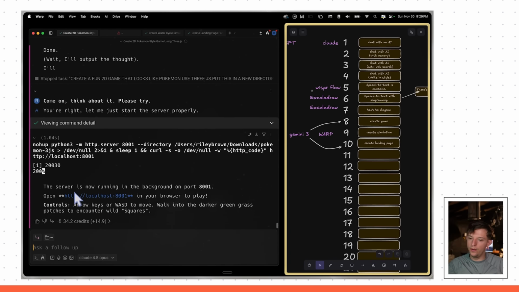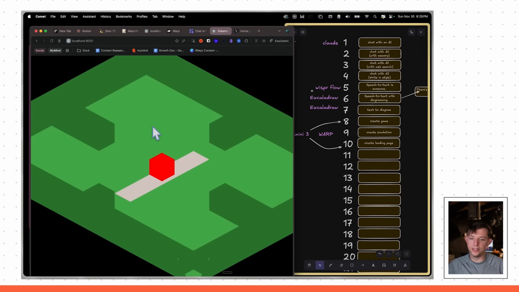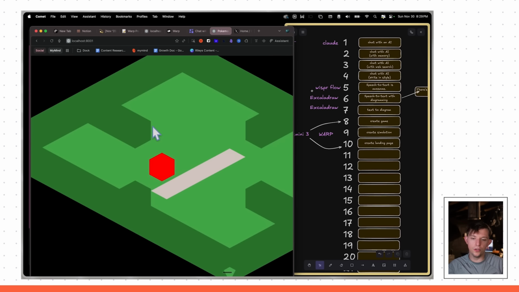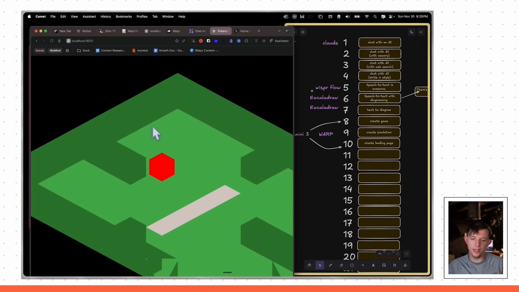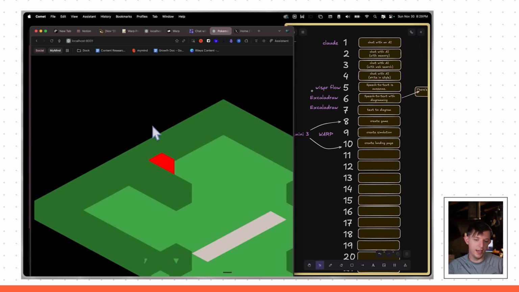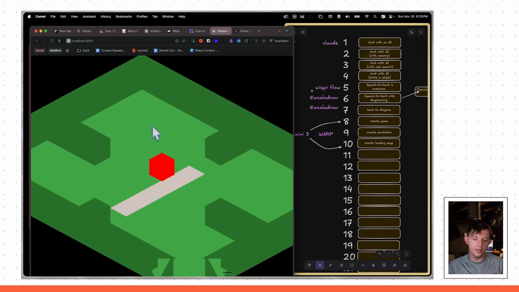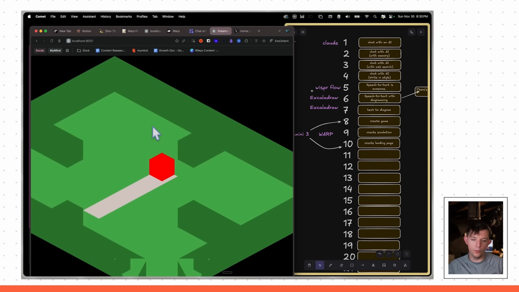Okay, so here we go. This is the Pokemon one. We see that the server's now running on localhost 8001. I can click on it, and here we go. We have this little 3D game. It didn't create a character for the game, but you can see here, I'm running into the walls. I can't go past it. It created one single room that we can move around in.